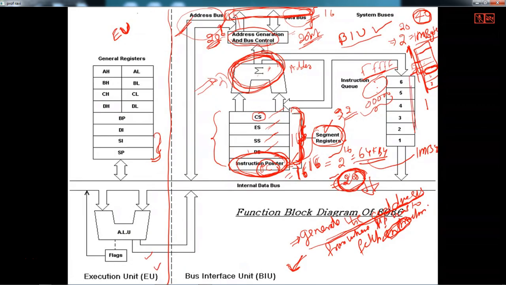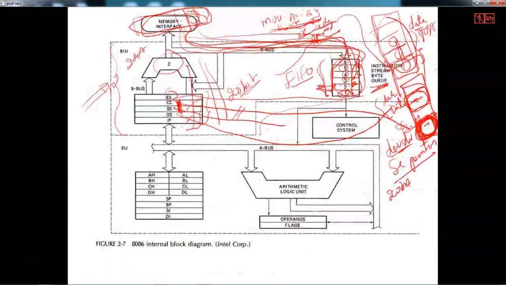And once the data, your opcode or operand, is available here, then your execution unit, in which you have a decoder, draws the instruction from this queue and executes it. Your ALU will execute with the help of registers. So what is there in your EU?